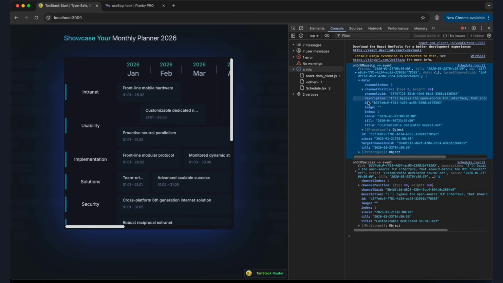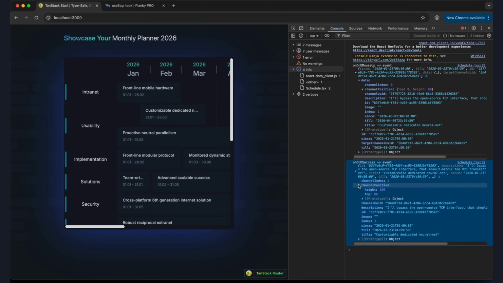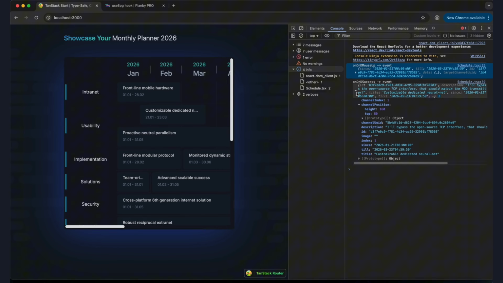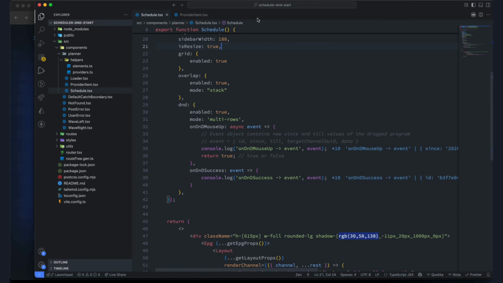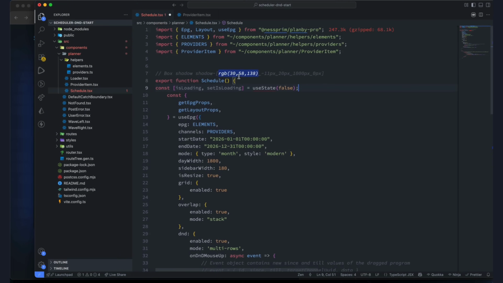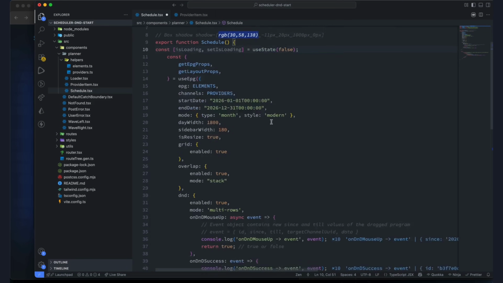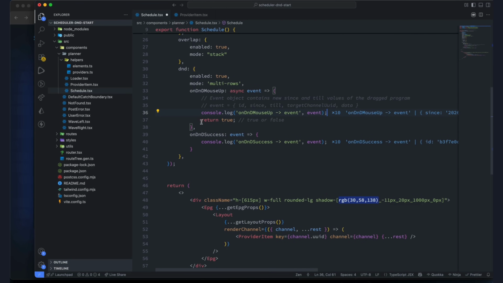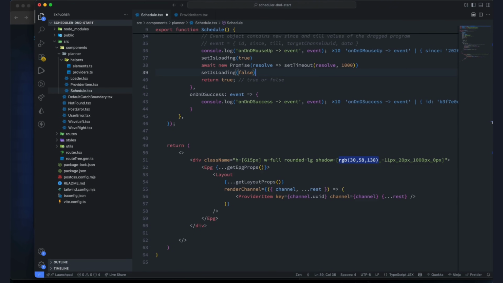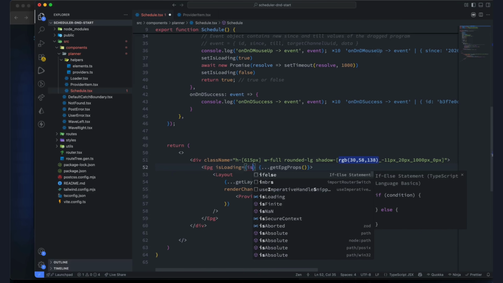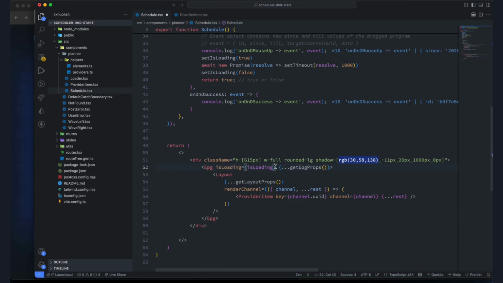Now imagine a scenario where you want to validate the data, or maybe transform it before saving, and integrate with your own API. That's where it gets really powerful. Let's add a simple state hook to manage the loading logic. Inside our onDnDMouseUp function, we'll simulate an API request with a 1-second delay. This way, before the drop is confirmed, we can perform any checks or updates we need. Next, let's pass a loading state into the EPG component as a prop and connect it with our custom loader component.